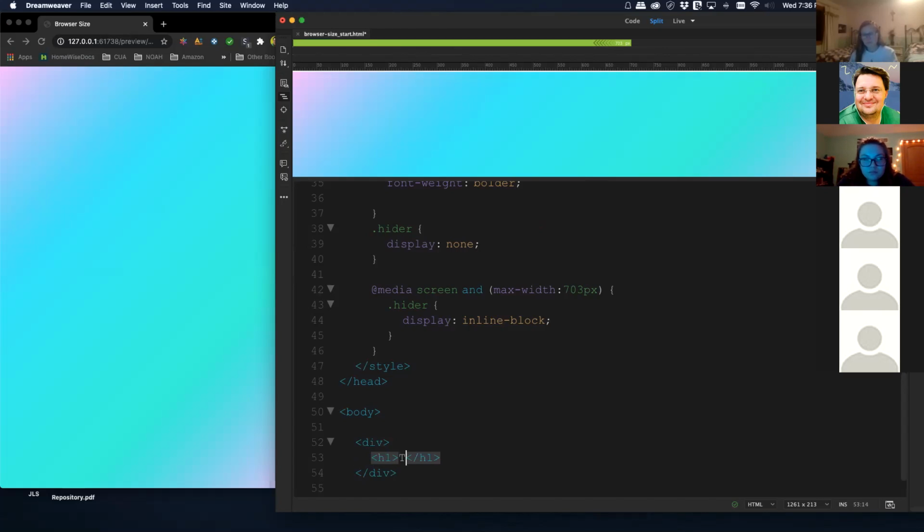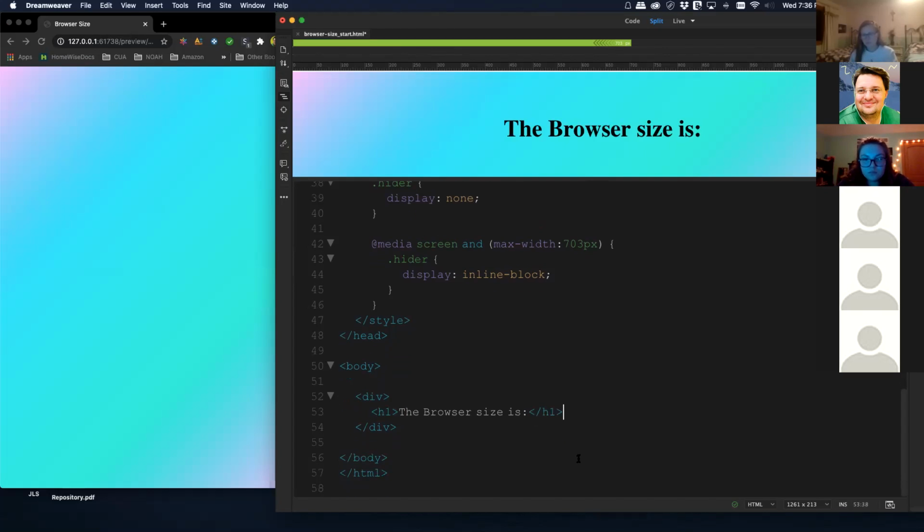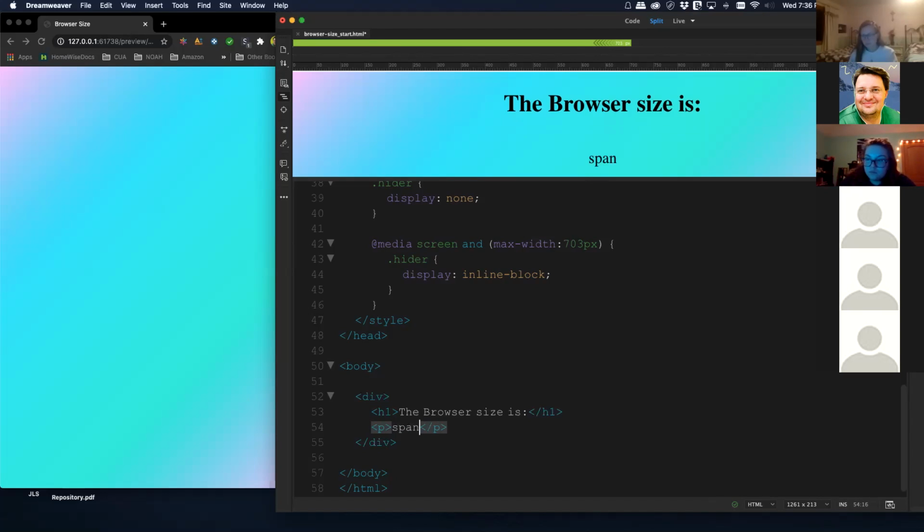And the browser size is, and then we're having a paragraph tag, and inside there we're having a span tag with an ID of width. Okay, and it's empty. And then we want to have the px for pixel.